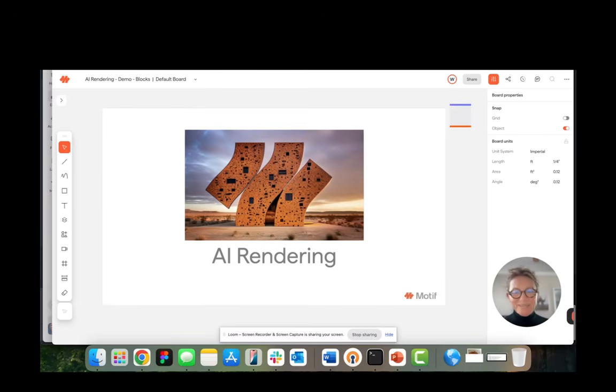Hi, I'm Tanya from Motif, and today is the day. We are announcing our first AI integration in Motif, and it's all about rendering and visualizations.